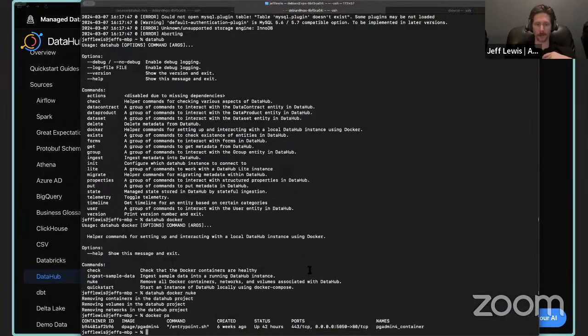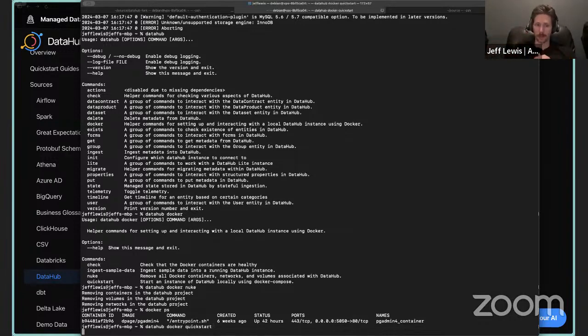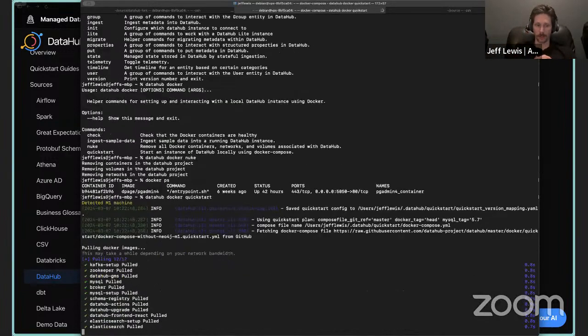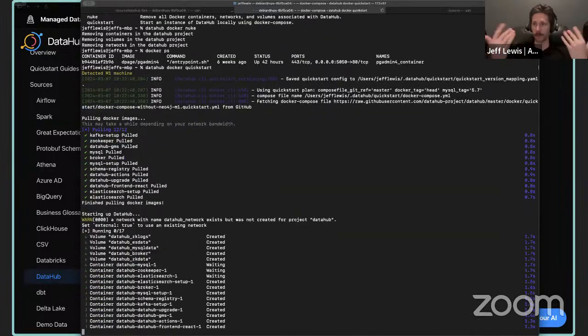To come back to what we were doing, we ran DataHub Docker nuke. Let's go ahead and run that quickstart command again. So this is going to launch Docker Compose again. It should be pretty fast because everything was local and is cached now. We're going to see the base services start up first, which are the databases and the caching layer of Elasticsearch.